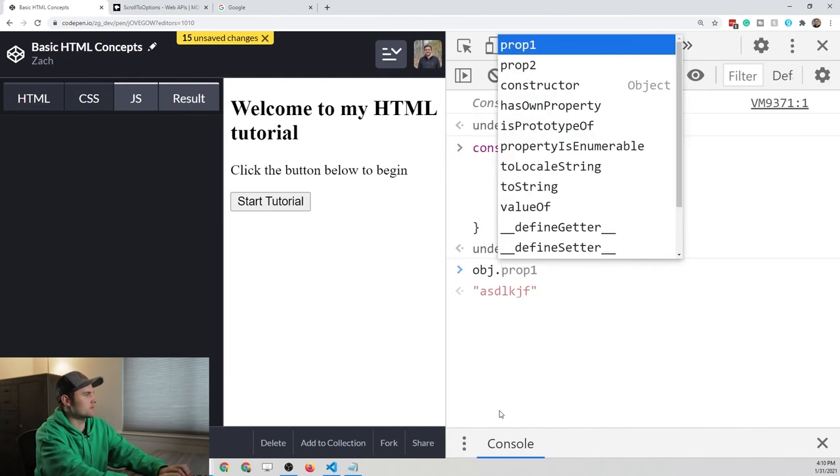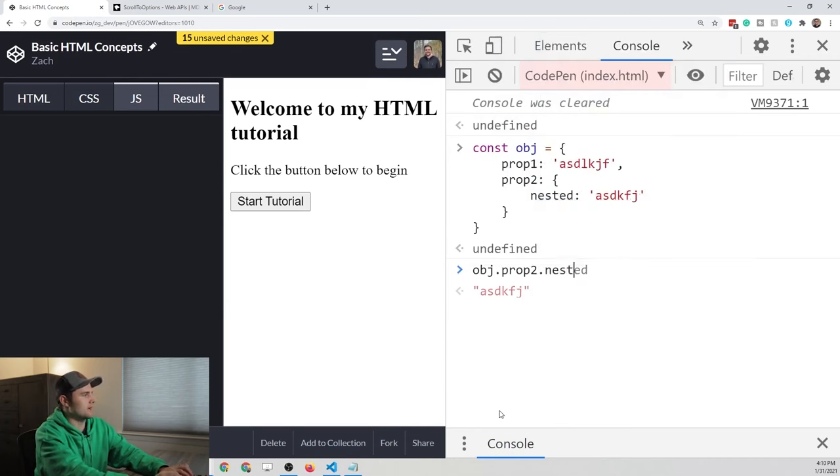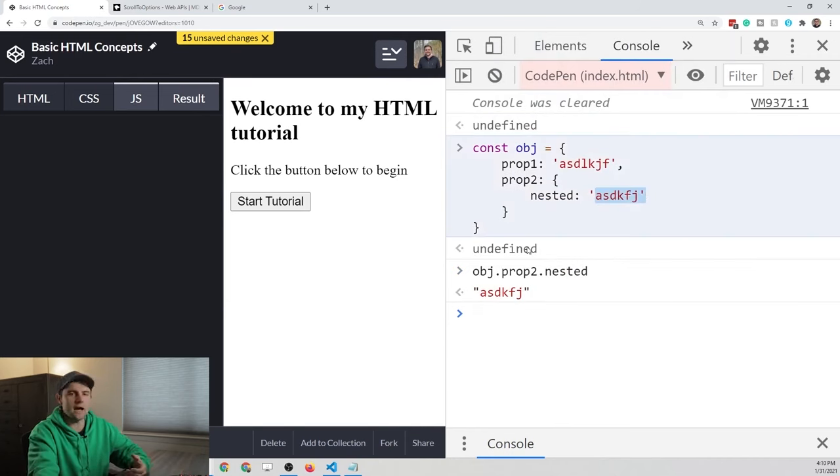All right, so object.prop2.nested is going to equal our value right here, because we use the dot notation to access the different embedded properties and values within this object. Now, you would think that we could do the same thing with the document object, but we can't.